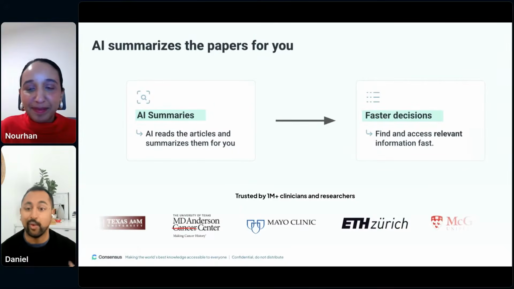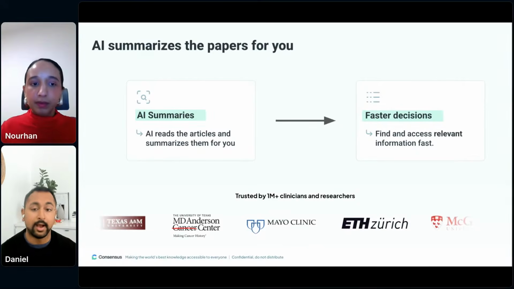And I'll explain exactly why that's happening. On the summarization part, this is where the real value comes in, because not only is it able to return papers, but Consensus is actually able to read through those papers for you. It reads both the abstract and the full text if it's available, and then provides a summary of those papers and links you to the papers directly.